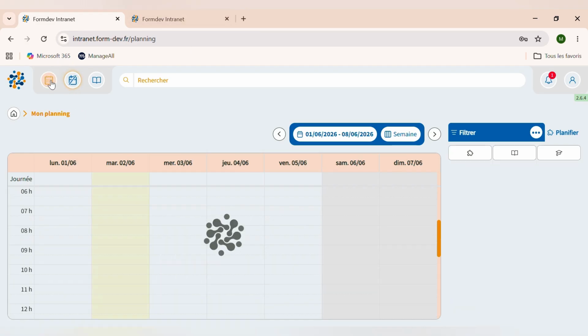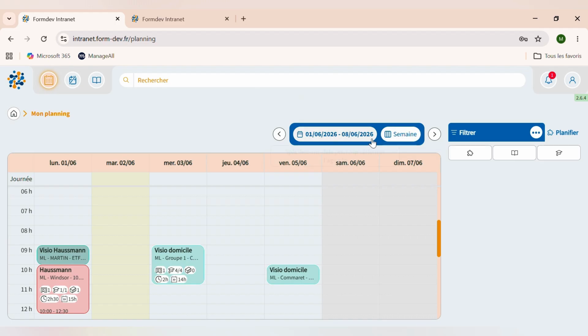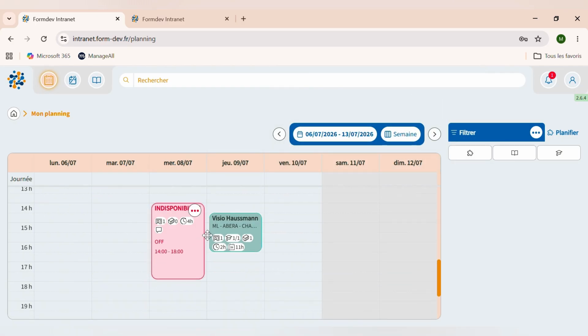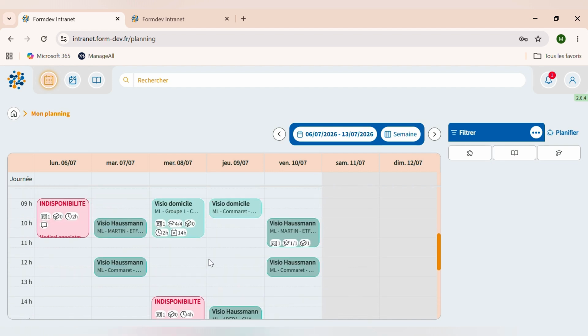And if we come back to your planning, and select that week, we will see that on your planning, it's marked unavailable, and that way planning will not schedule lessons during that time. So that's your planning in an overview. Again, very simple to use.